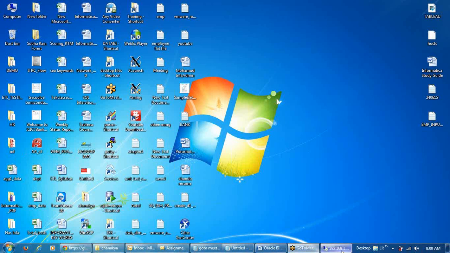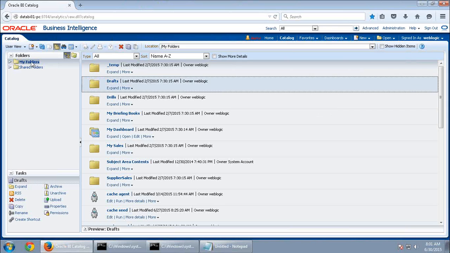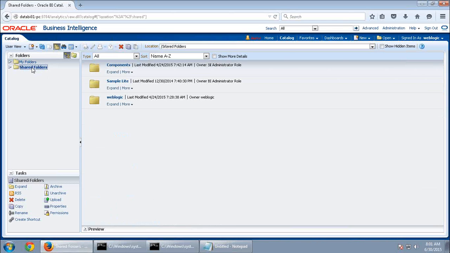Okay, I'm sorry. So what happens with respect to a WebLogic user? Under catalog we have two folders. You will have two folders for any user when you log in. One is My Folders and one is Shared Folders. My Folders is like your personalized folders. Whatever you want to save for your reference, you save under My Folders. And if you want to share some content, a report or a dashboard, with a group of people, you always keep it under Shared Folders.